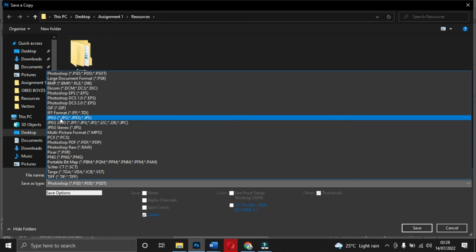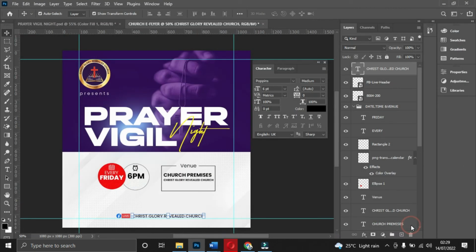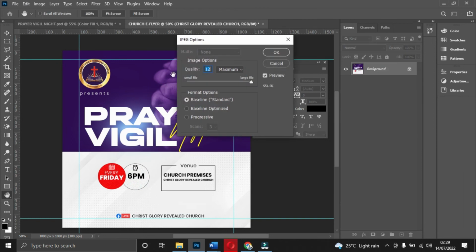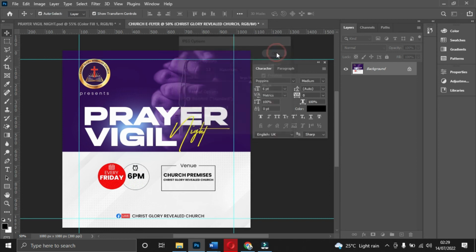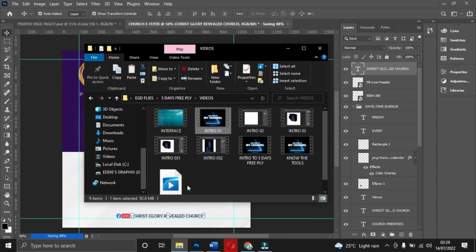JPEG. Click on it, and then you are good to go. You can see that image has come, so you click on it, then this thing will come. Make sure you set the quality to 12. Set the quality and make sure it is on baseline standard. Everything is set.